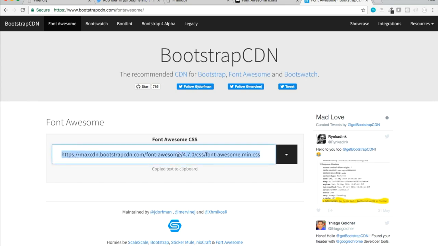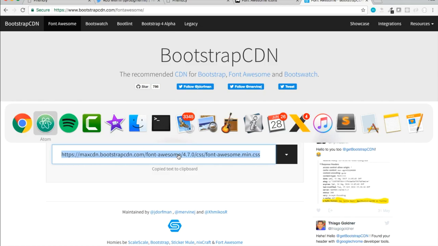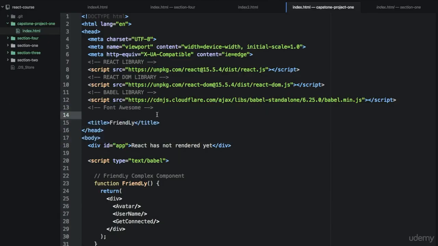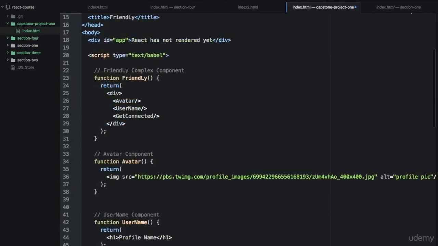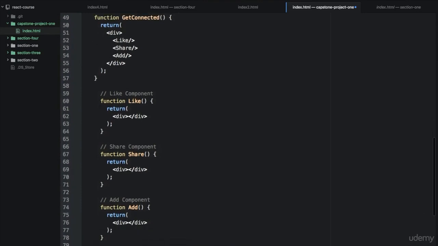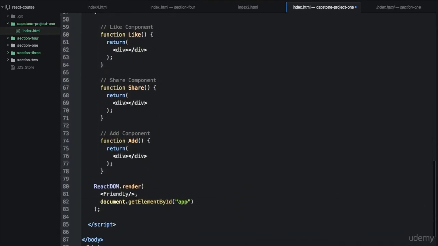We can just go ahead and copy this, then we'll head back to our original document. We'll go ahead and create a link tag, and in the href hypertext reference attribute, we'll paste our link. Now, we'll start to provide these icons to our code. First, we'll look to add an image to our like component.